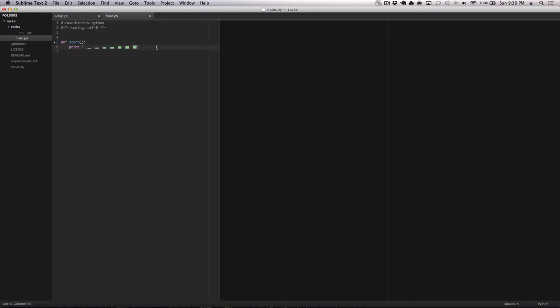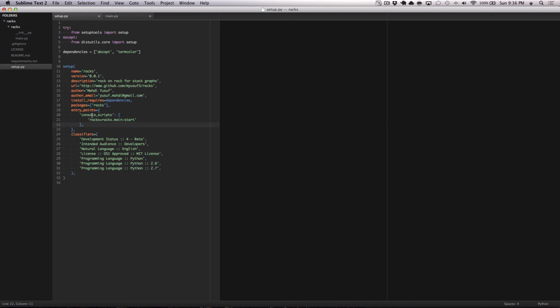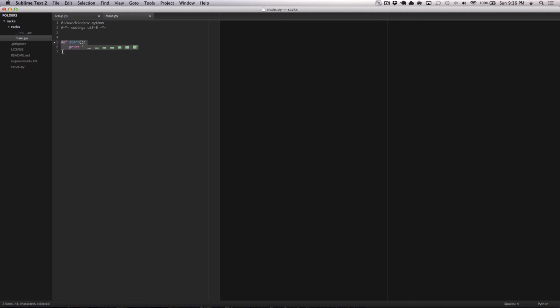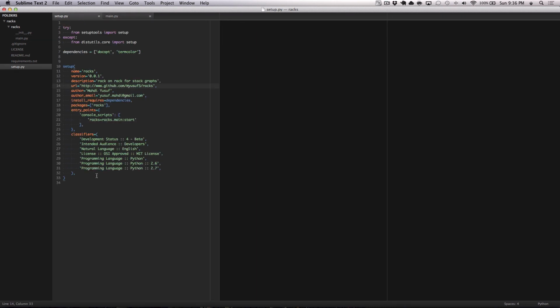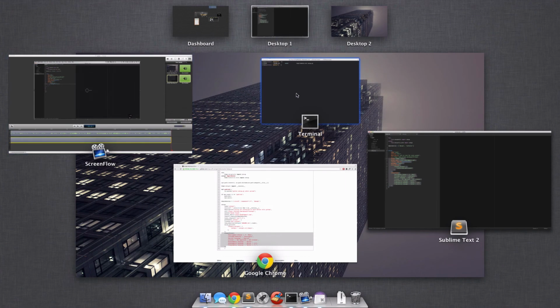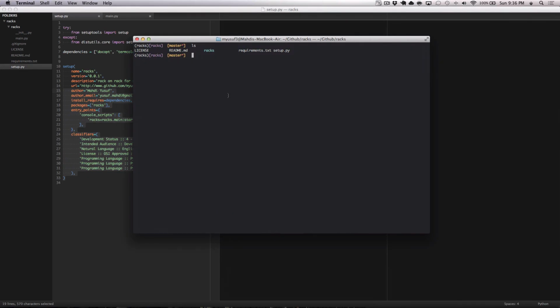I've rewritten the main.py to have one function called start, and as we've shown here, our console script will run racks.main and the start method, and all this does is print out the different tiers of all the blocks in Unicode. We will need to constantly be updating this and reinstalling the application. This is simply done in one step. Instead of having to do the whole install cycle every time, what we simply do is this.